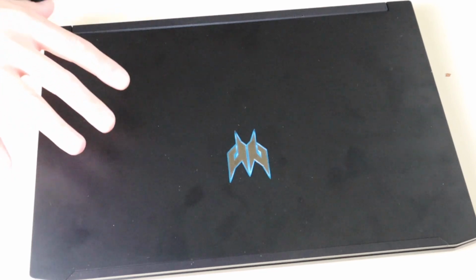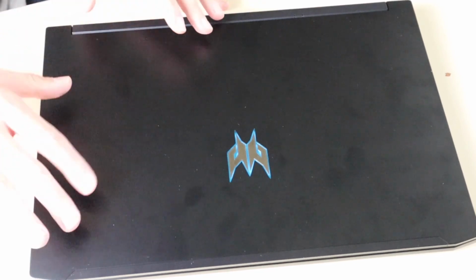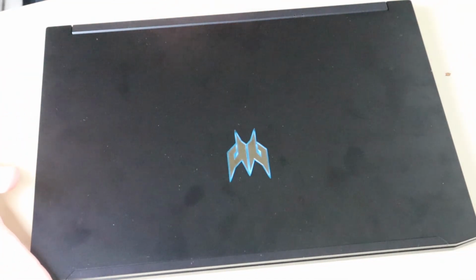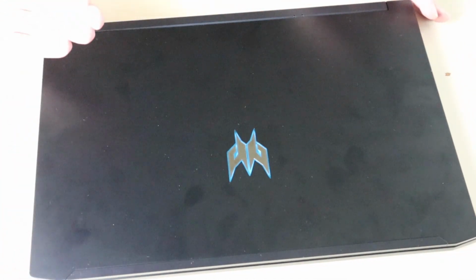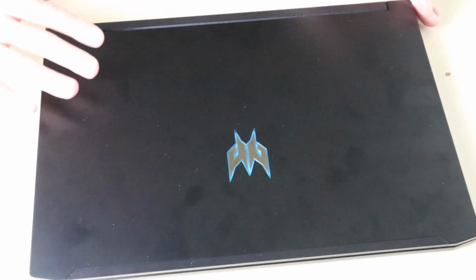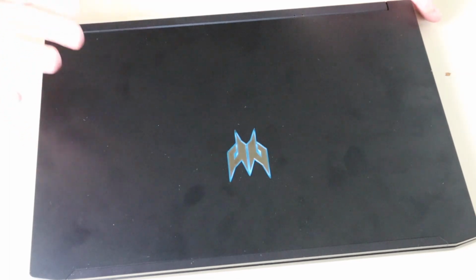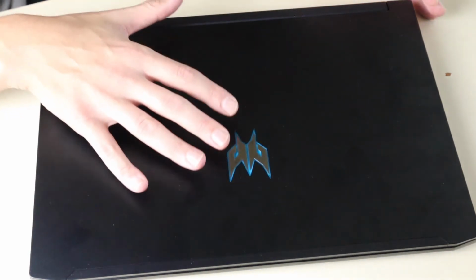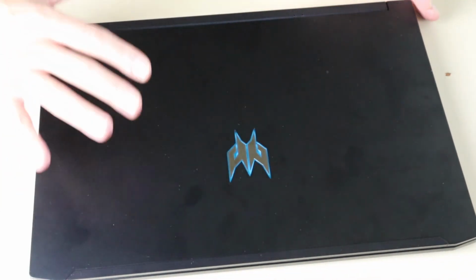This is the Acer Predator Triton 300, and I'm doing my best to keep it clean here. It does pick up fingerprints and dust a little bit more easily than I expected, but I wanted to give you my initial impressions. I've had this for a few days, and I think it's a really, really pretty laptop. I love this subtle blue that they use throughout the laptop, which I'll show you in a moment.